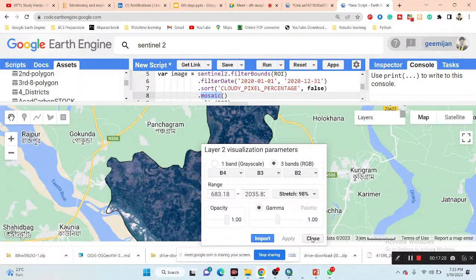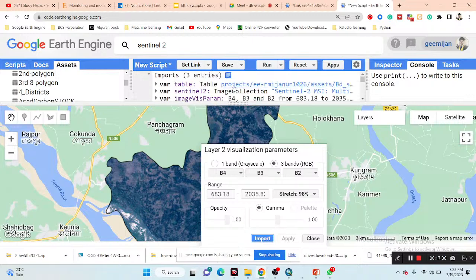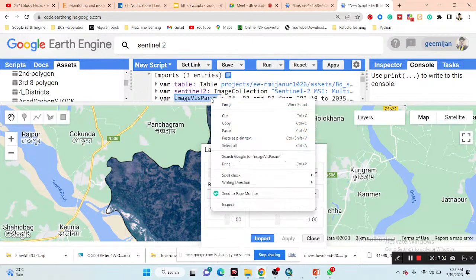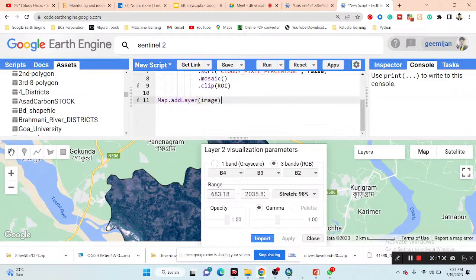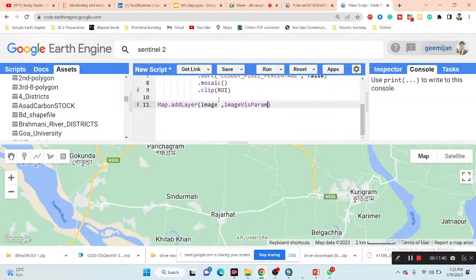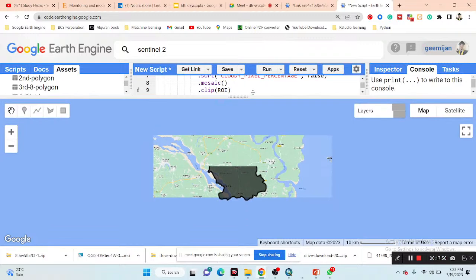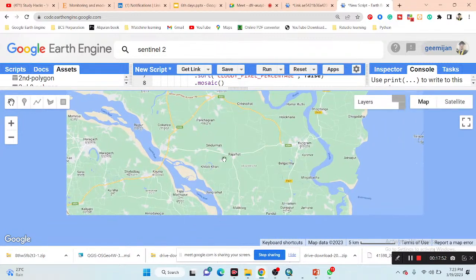Okay, and also import this, and then simply copy this variable name from here and paste after the object name. So this is our second step for filtering and visualizing the satellite images for the region of interest.